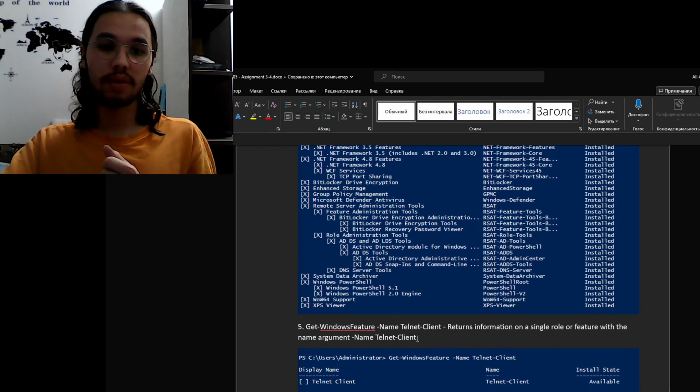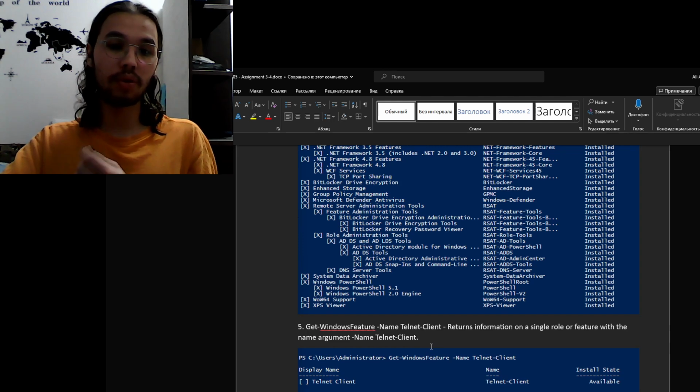The fifth one is Get-WindowsFeature -Name Telnet-Client. It returns information on a single role or feature with the name argument Telnet-Client.